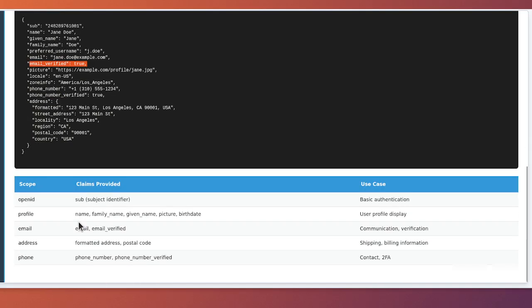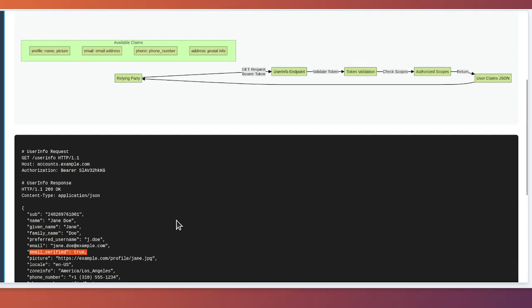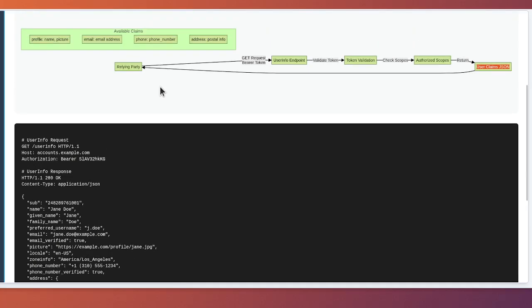To access the UserInfo endpoint, the relying party makes an HTTP GET or POST request to the endpoint URL, including the access token in the authorization header using the bearer token scheme. The OpenID provider validates the access token, checking its signature, expiration, and that it was issued with the appropriate scopes to access user information. If the token is valid, the provider returns a JSON response containing the requested claims. The set of claims returned depends on the scopes that were requested during authentication and that the user consented to share. The relationship between scopes and claims is fundamental to OpenID Connect's privacy model.